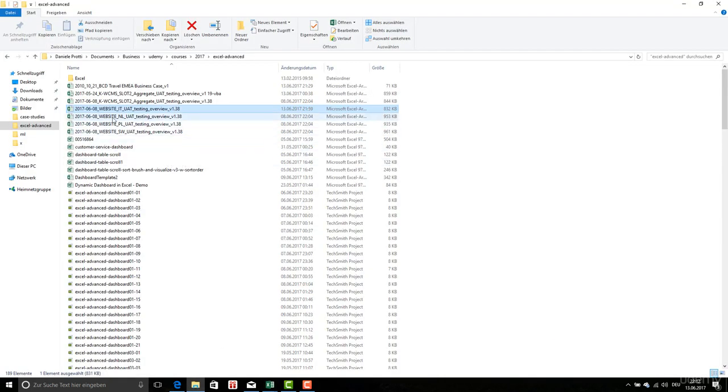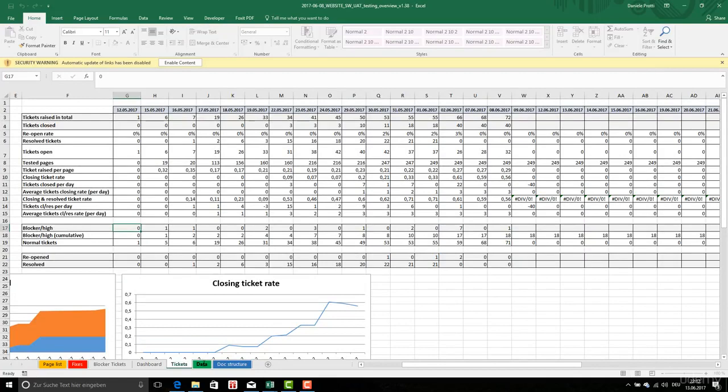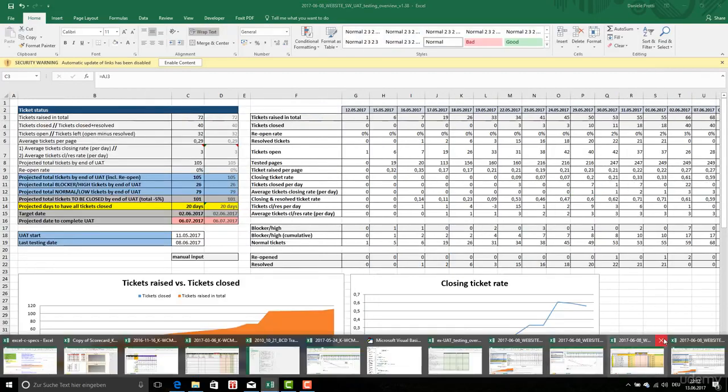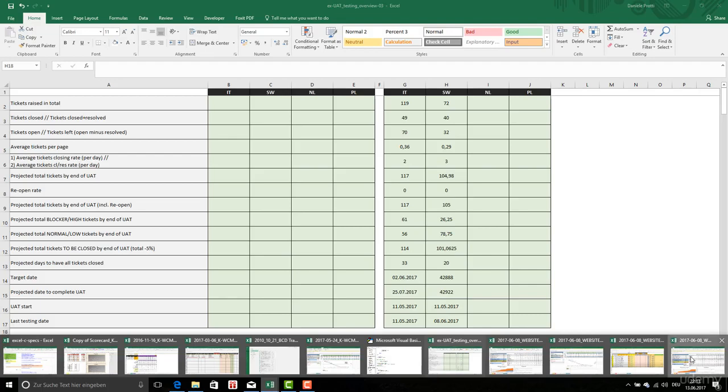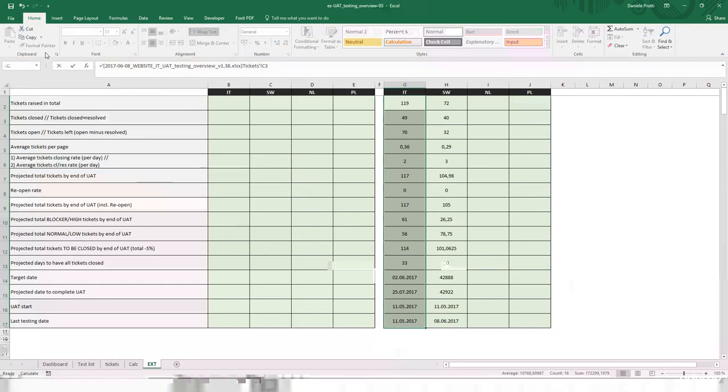So I'm going to open the other ones: Holland, Poland, and Sweden. Okay, tickets. It will be empty because this has to be 16, this has to be 18, and this has to be 19. So we jump one. I'm going back to my sheet, and I'm going to copy the format of this.